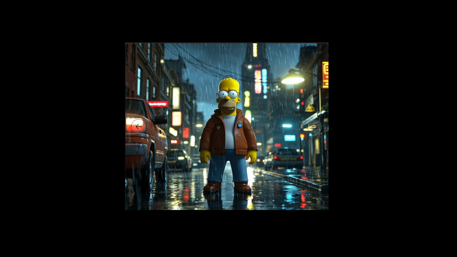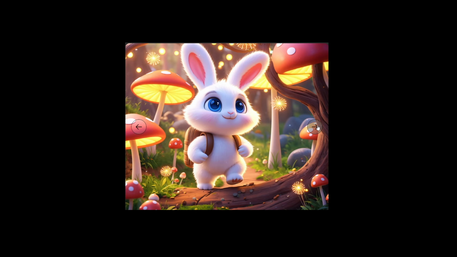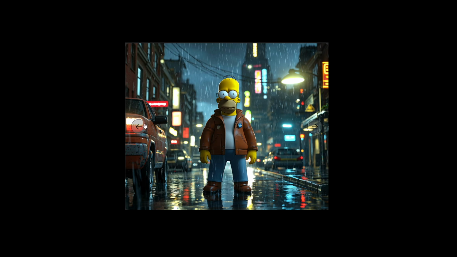Today in this video, we are going to check image generation with the help of Wan 2.2. What you see in front of you are some of the images created by the Wan 2.2 video model. As you can see, this image of a Simpson standing in a street shows just how impressive the quality is. The details of the objects in the background and even the reflection on the body of the Simpson from the streetlight are just amazing.